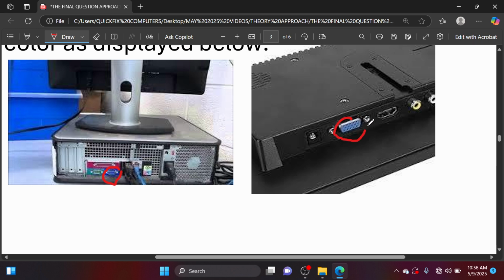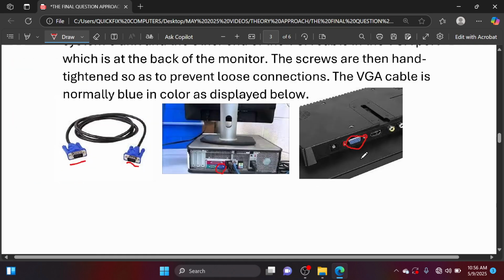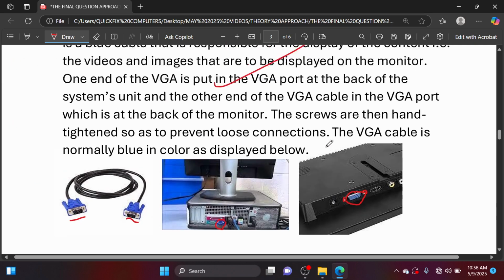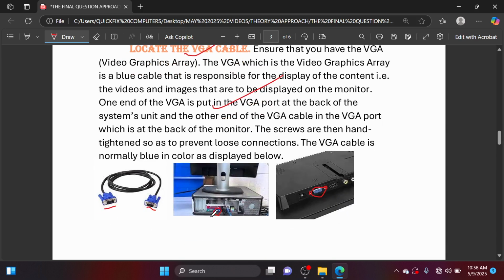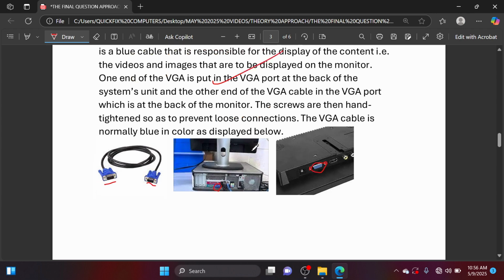or your screen here. And you can hand tighten these areas here where a screw can go, these small ports where a screw can go. You hand tighten the VGA to avoid loose connections. So that is the second point. It has to do with the VGA, as explained in the point and in the images below.